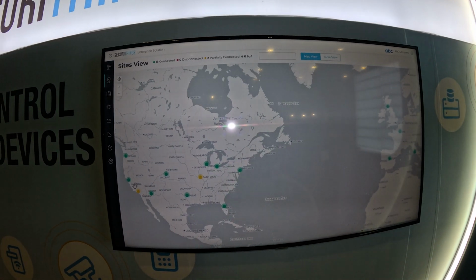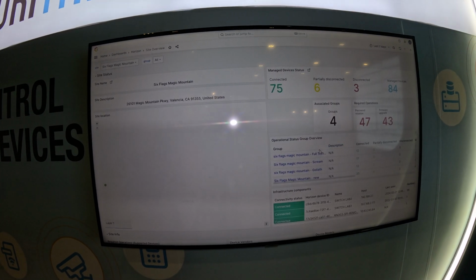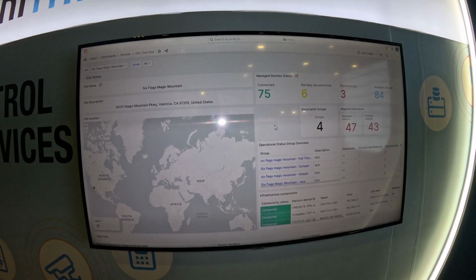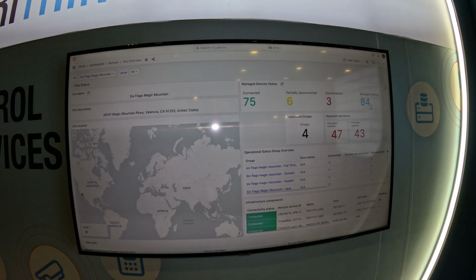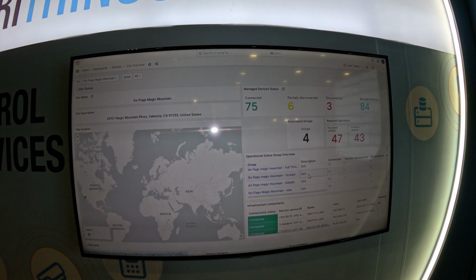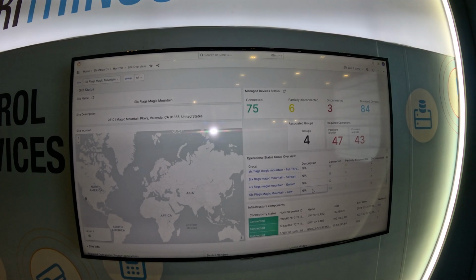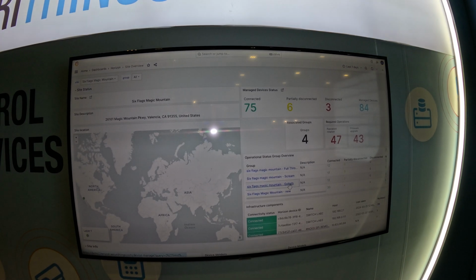So going back to the map view, I'm going to drill down into this California location here at Six Flags Magic Mountain. So once you're in here, you can see all the associated devices with this site, as well as, again, the status. We have 6 partial disconnects, 3 disconnected, 84 total managed devices, and the different sub-sites here. So you can help assign different locations. So if you have a campus with, say, 4 buildings you want to monitor, this is what this would look like. So I'm going to drill into Goliath specifically.